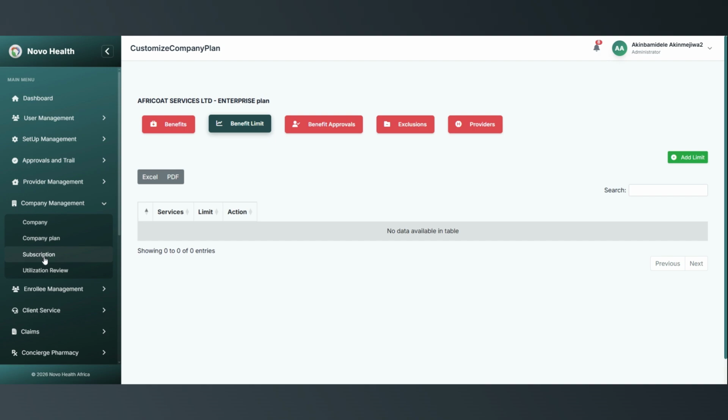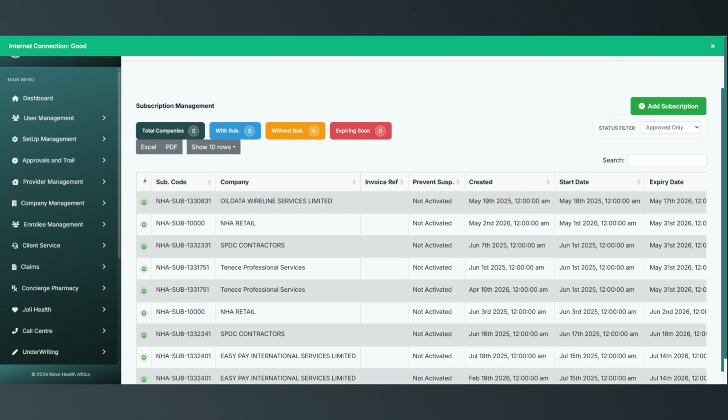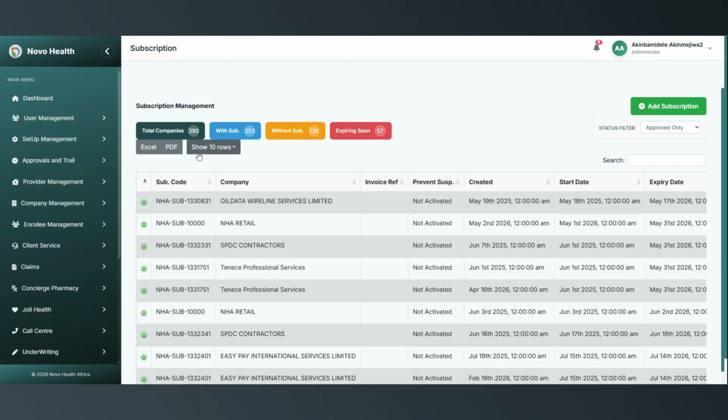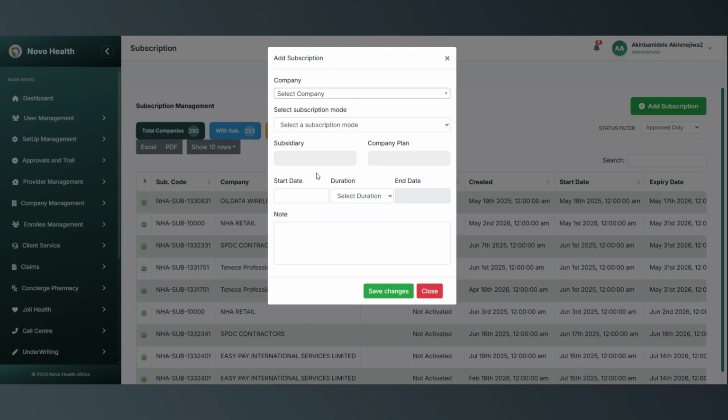So this one is subscription. So these are subscription management module. Here you can see the total number of companies. You can see companies with subscription, companies without subscription, companies that are expiring soon. And here, if you want to add new subscription, you just click on this button and add new subscription.